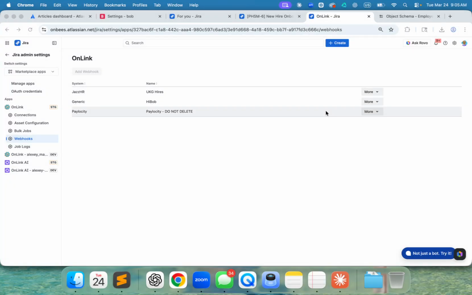Hi, in this demo, I'll showcase integration between HiBob and Atlassian Service Collection or Jira Service Management. I'll cover three integration patterns that OnLink supports. Integration pattern 1 is webhooks. HiBob supports webhook events where, when a particular event matches, let's say employee is hired or employee is terminated, HiBob will push that notification data to OnLink.